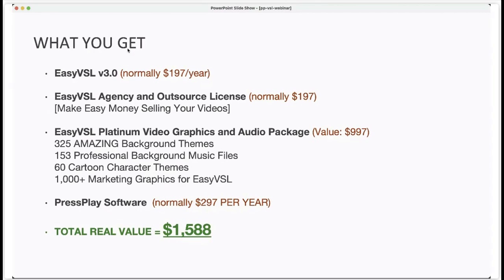That's a web-based software. Can you upload your own music? Yes, you absolutely can. You can upload your own backgrounds if you'd like, as well as audio or music tracks.